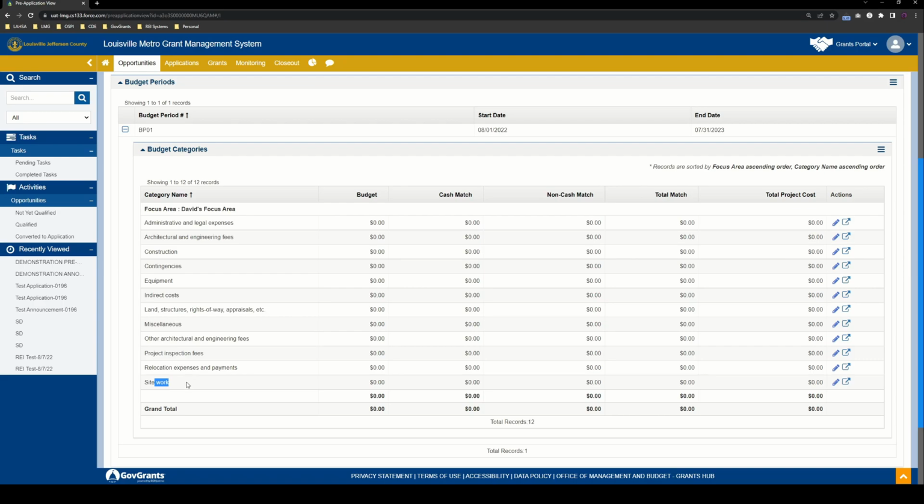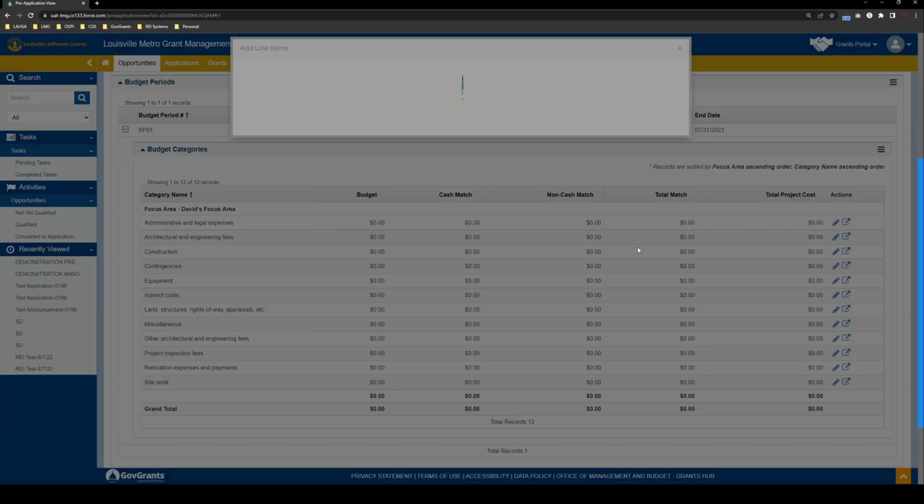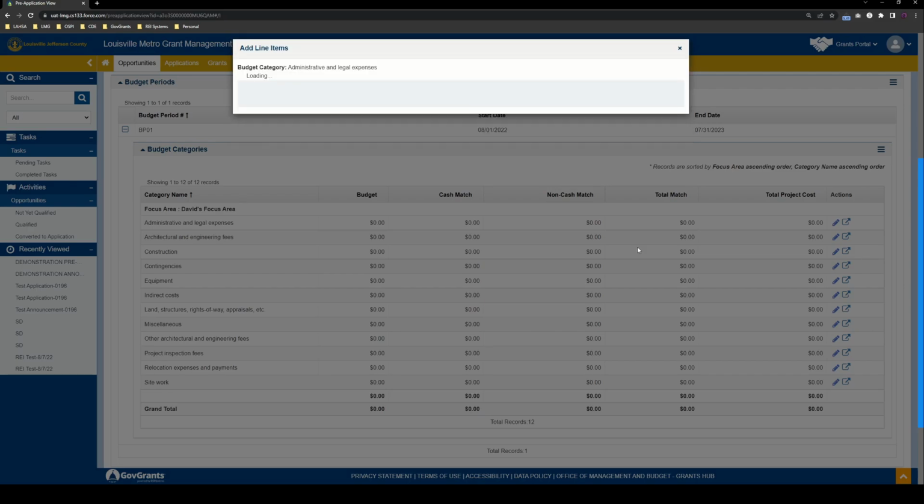In order to add costs or to add budget, what you're going to do is for the budget category you want to add costs to, you'll go ahead and you'll click this Add Line Item Details action. It's this little square with an arrow on it. So I'm just going to go ahead and I'm going to budget under one line item just to show you what that looks like. Hopefully your budgets will be a lot more thorough than mine. So let's go ahead and click that icon. It's going to open up a pop-up window.